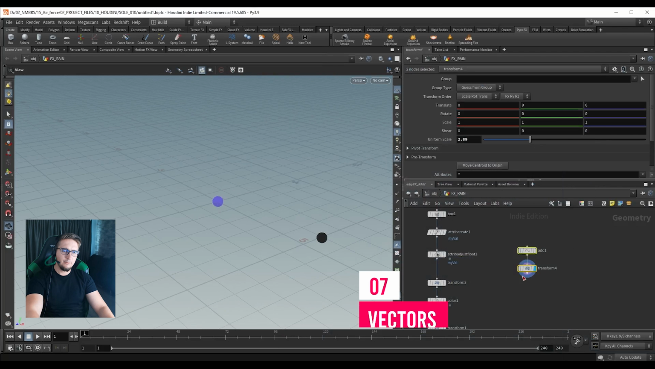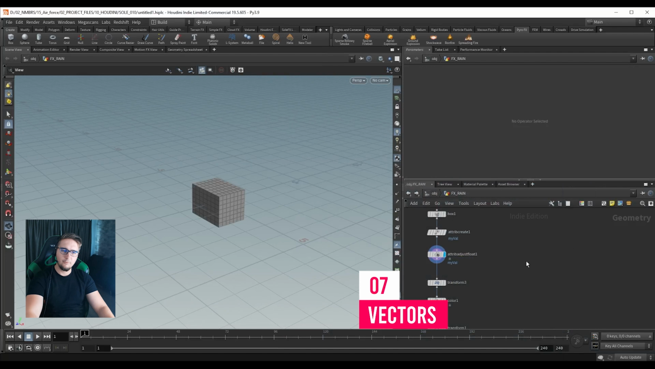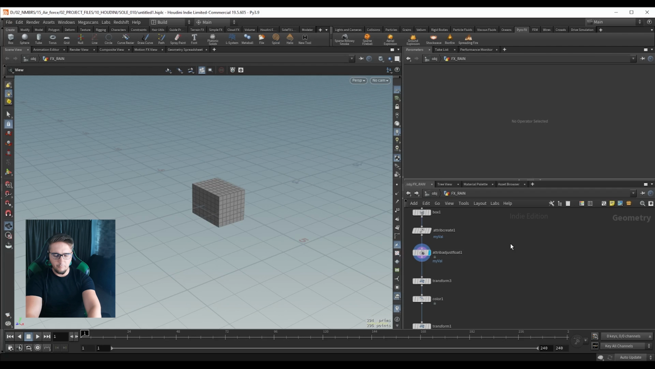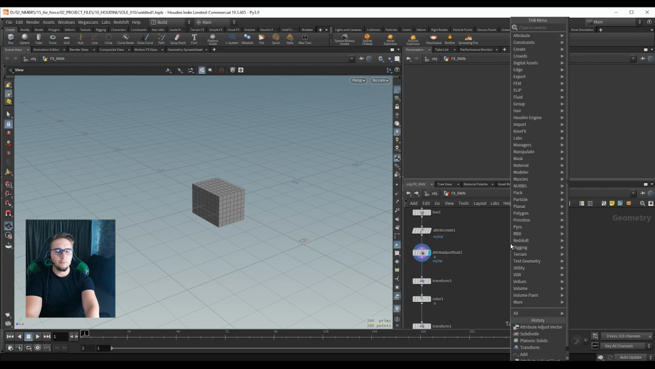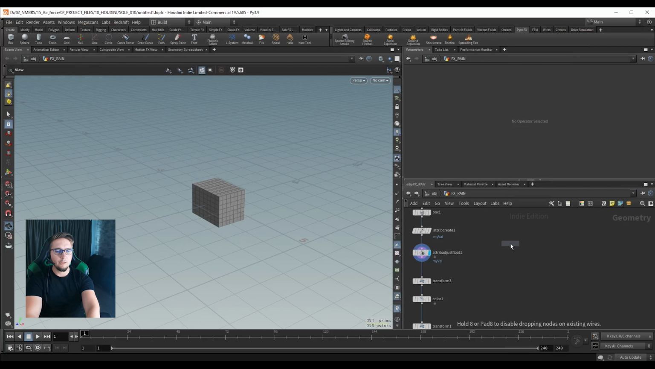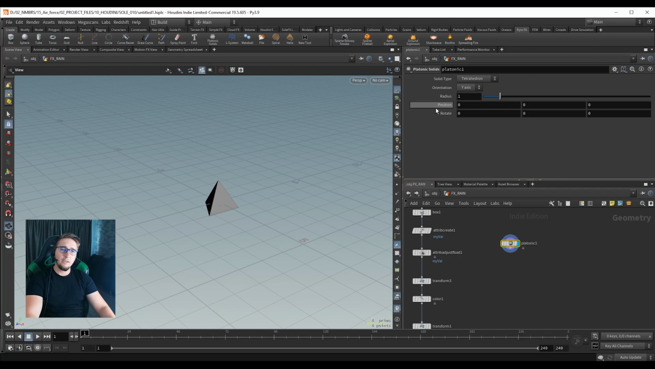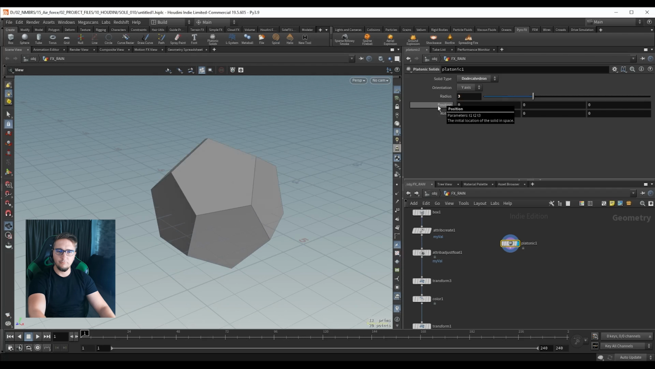So I'll go ahead and delete this, and let's do a little bit more practice with attributes. So let's add another type of geometry that Houdini provides, and I will add a platonic solids. Let's press R on this, and I will set this solid type to this dodecahedron option, or however you pronounce it, and we will just increase the radius. Let's maybe try a value of 3 over here.